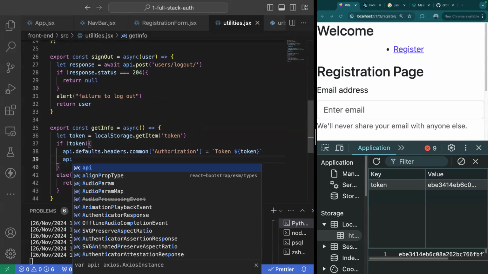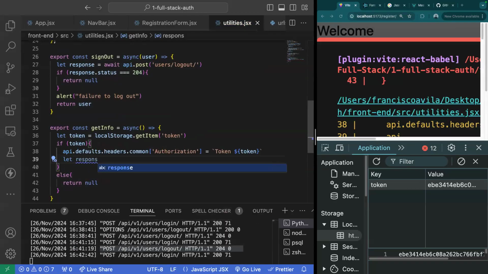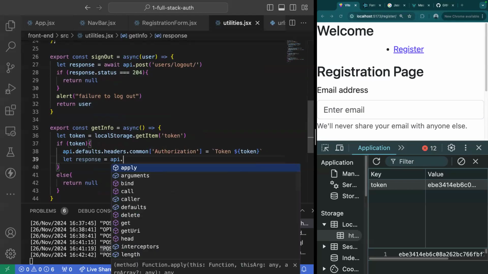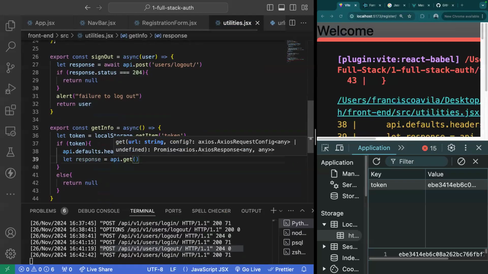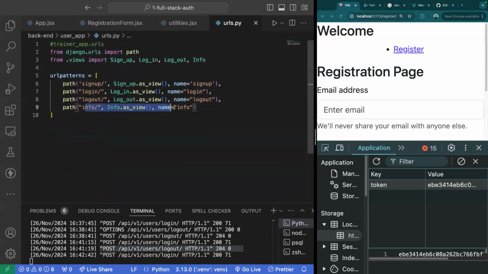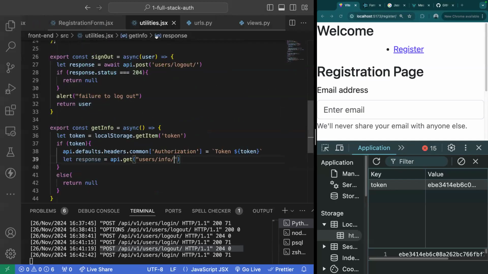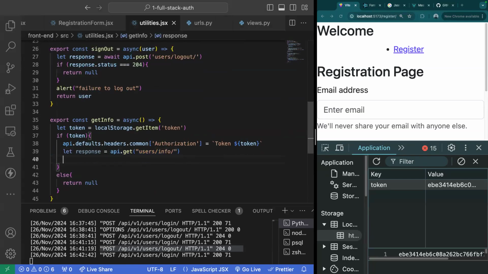So now I can say let response be equal to API dot get. And this is going to go to users slash info. And let me make sure that that is correct, as a matter of fact. Let's close that out. Yep, it's going to user/info. And my info view is actually just going to return the email. Great. So now I can go back to my utilities. It's going to send said request to info, and I know that's returning the email.